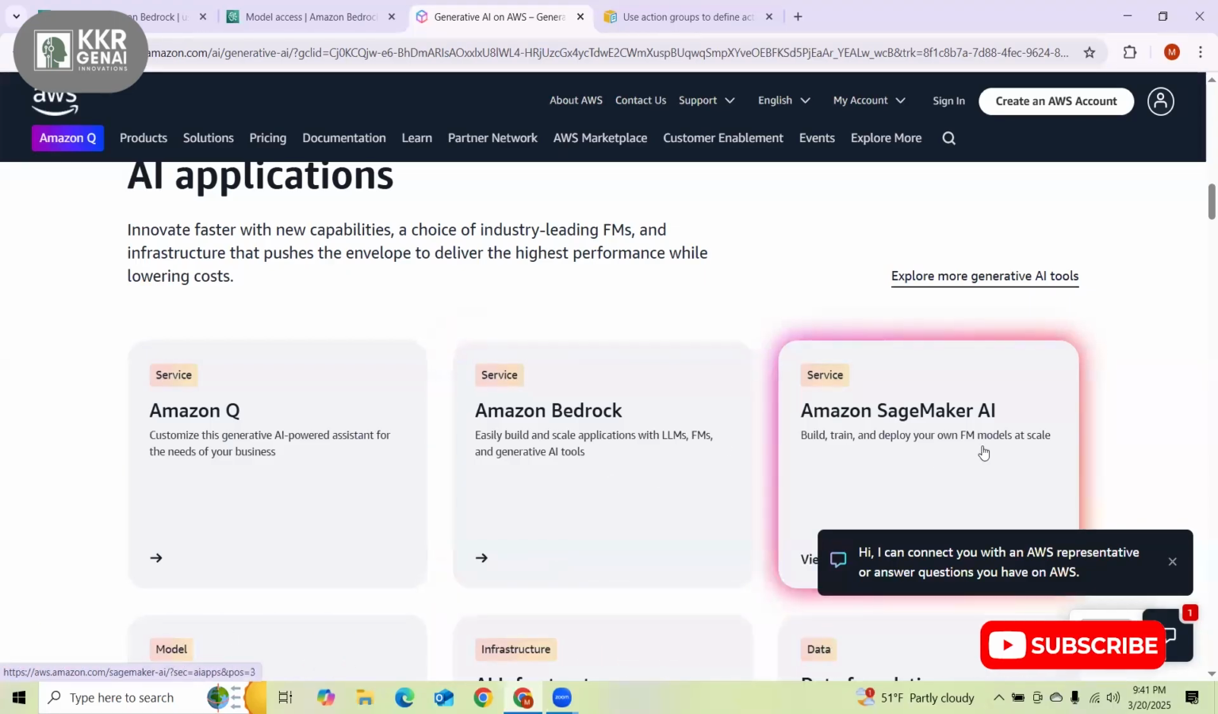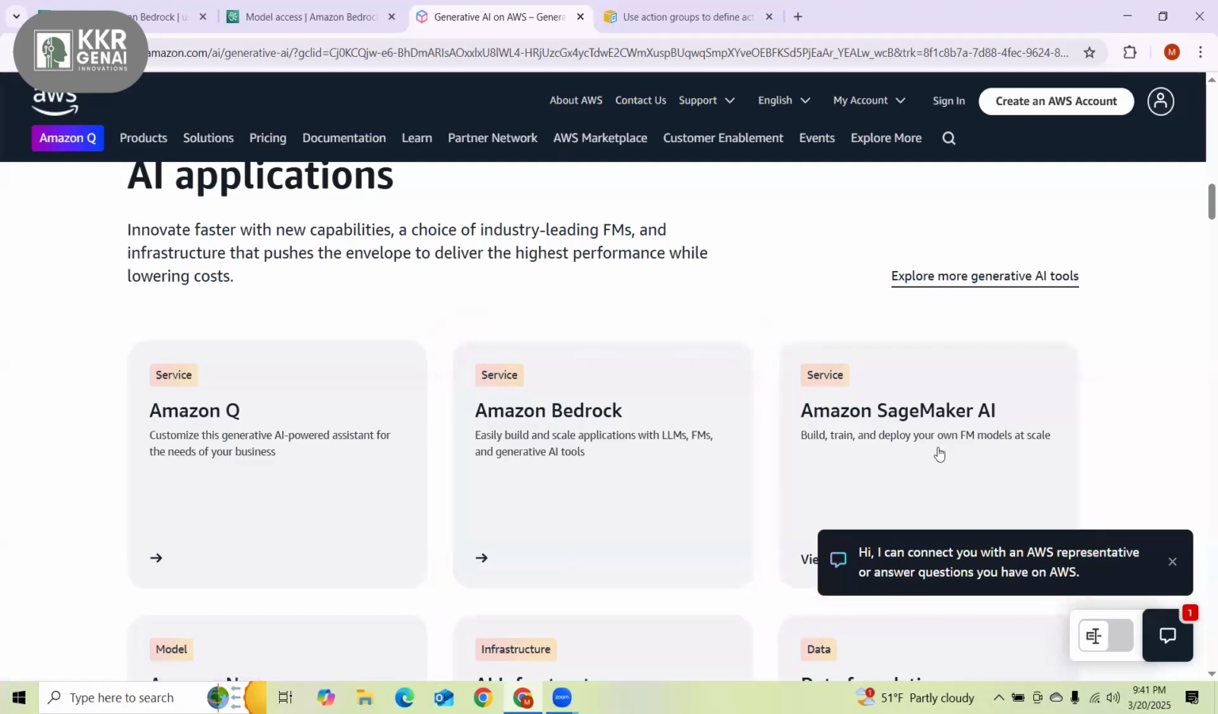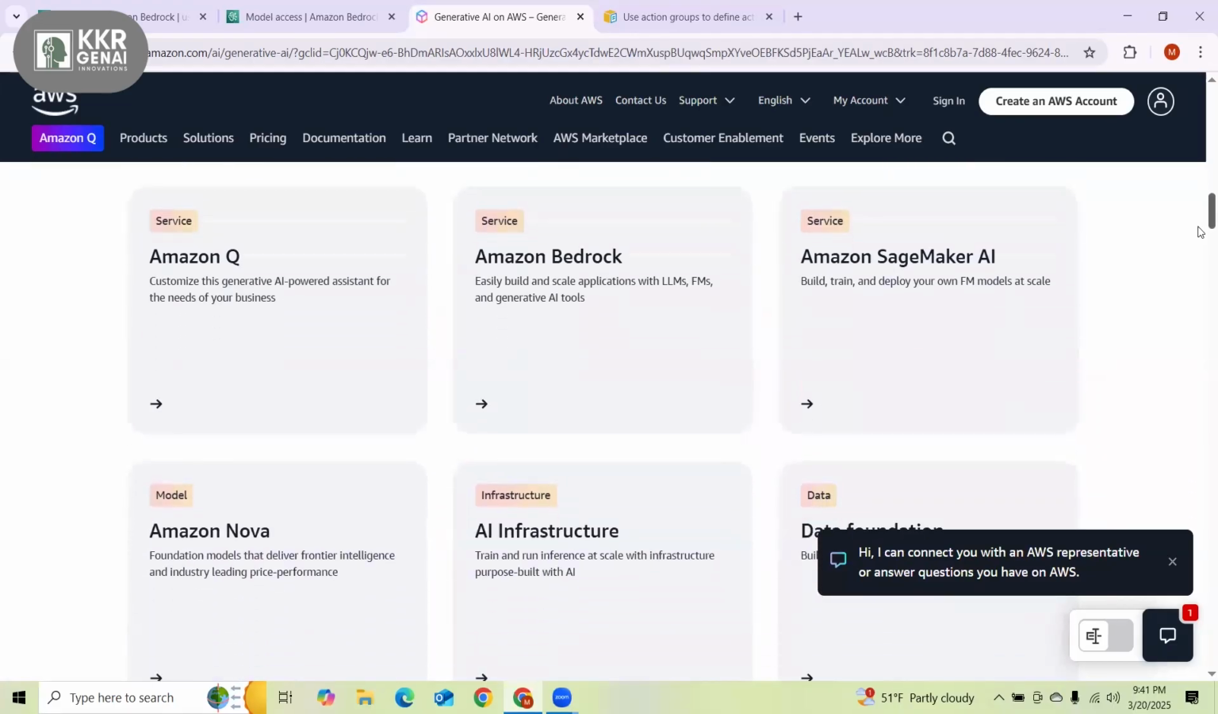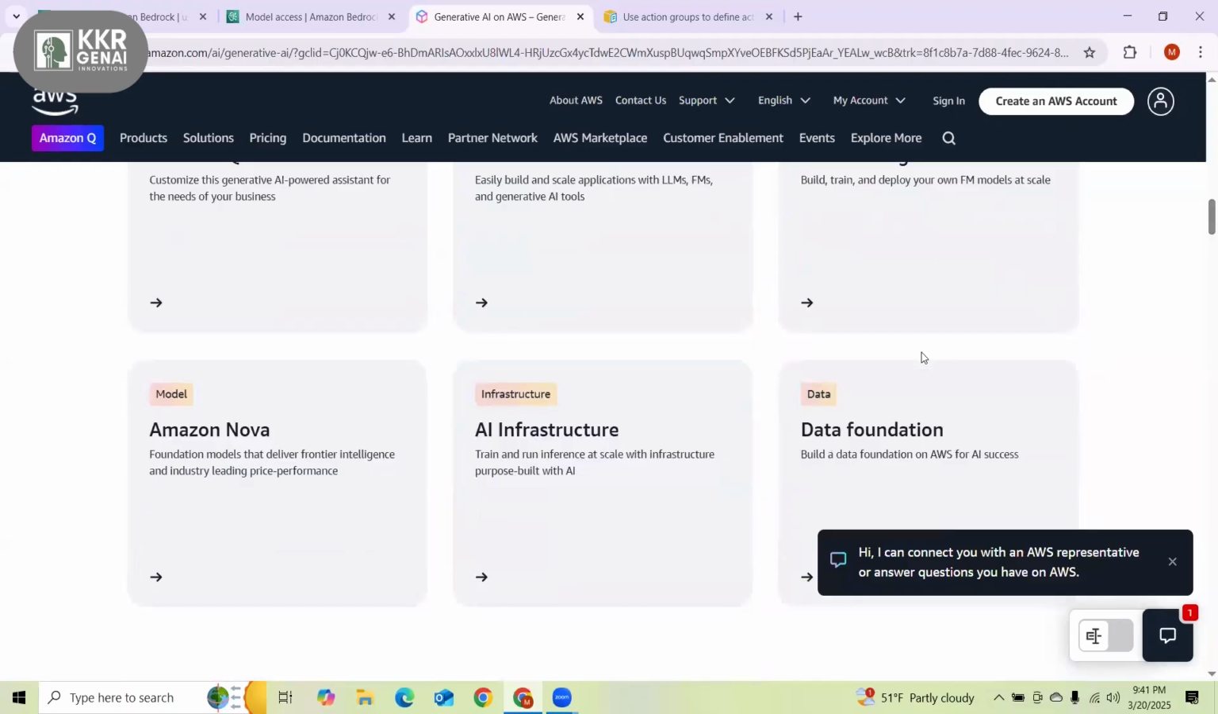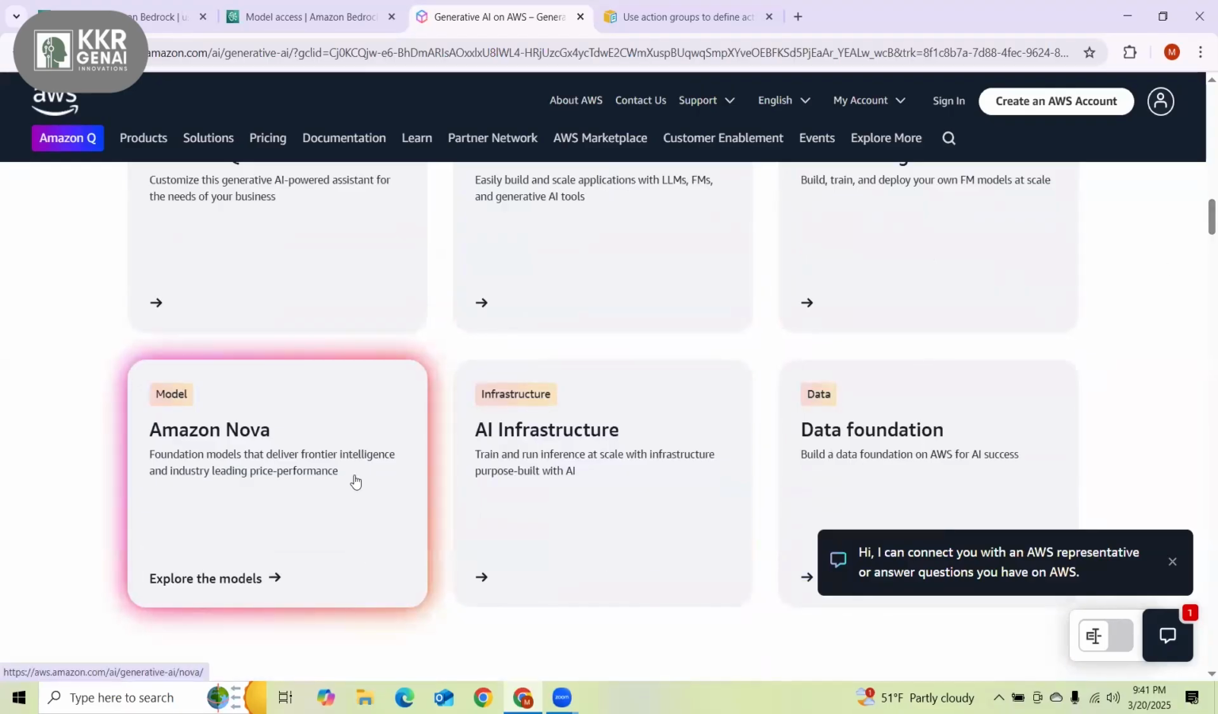SageMaker was there from before, but they have just added generative AI to it, where you can try to build AutoML and all of that using SageMaker. It was there before generative AI as their ML platform, which they have improved with generative AI. Amazon Nova is also one of their foundation models, mostly used for creating agents and all of that.